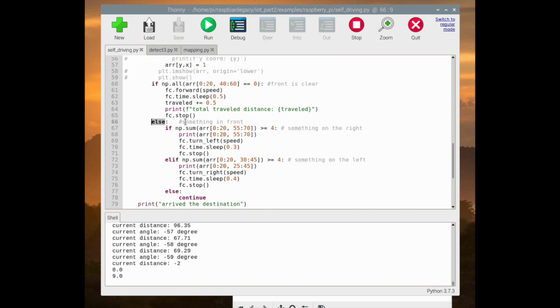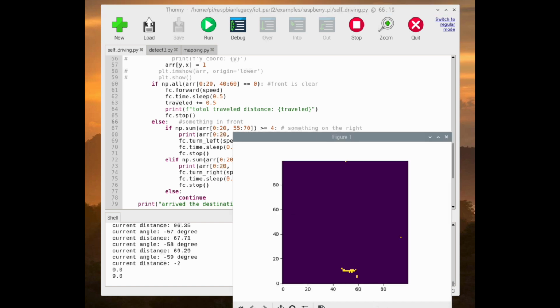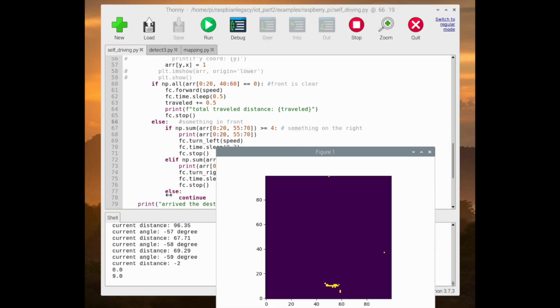Else, that means we have something in the front. We don't know if it's on the right or on the left, so we'll enter this else statement. Here I will first check if something is on the right. The way I do this is I sum all the ones in this area, as you can see, from 0 to 20 and 55 to 70. If the sum is greater than 4, then I say there's something on the right.